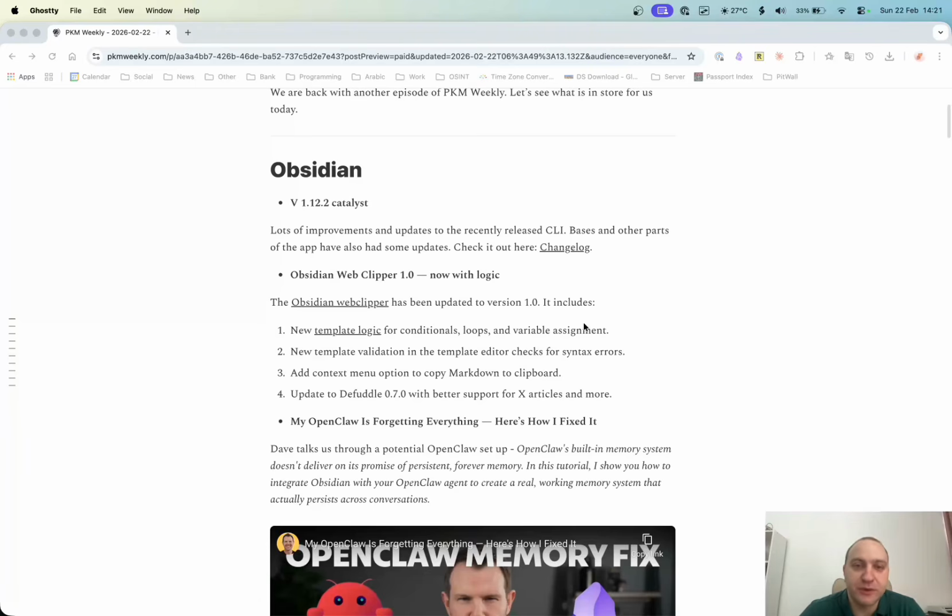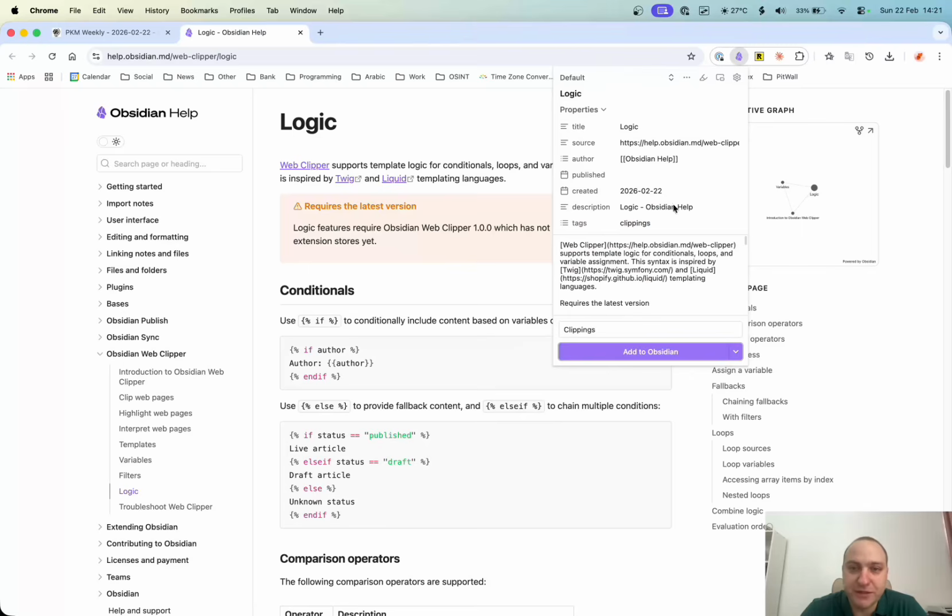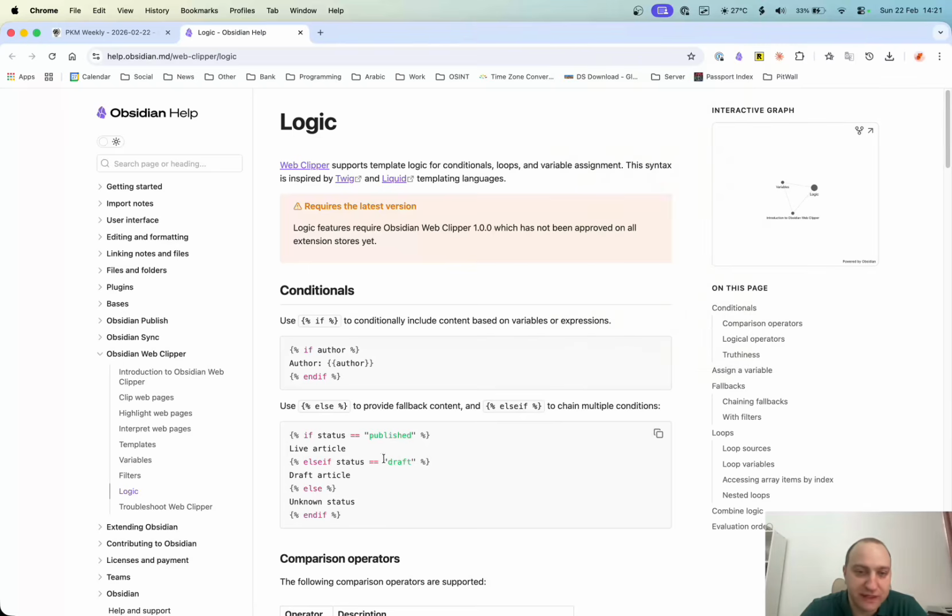Other things that have been released in Obsidian is the Web Clipper. That is now at version 1.0, and it includes logic. So you can have a new template logic for conditionals, loops, and variable assignments. So all that simply means is that when you go to clip a web page, you can now have a template that does if this, do that, if that, do something else.